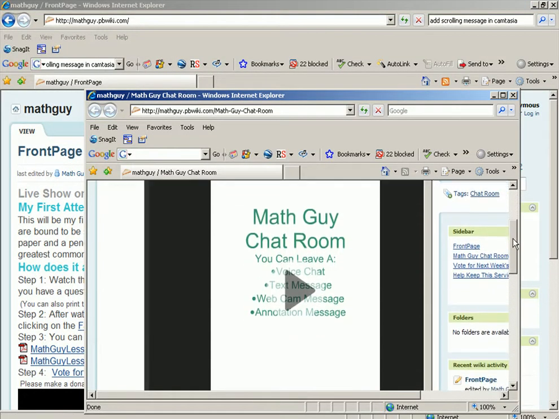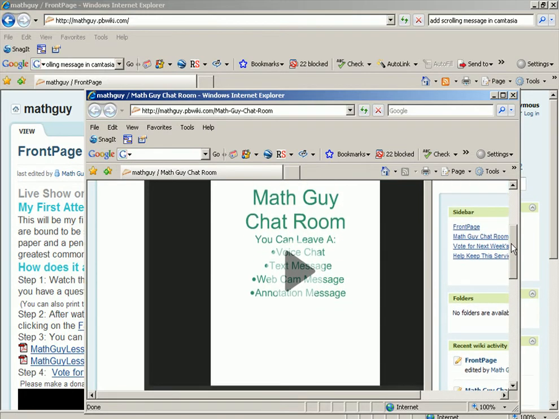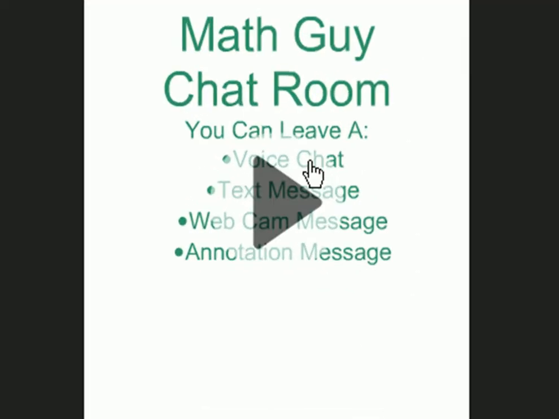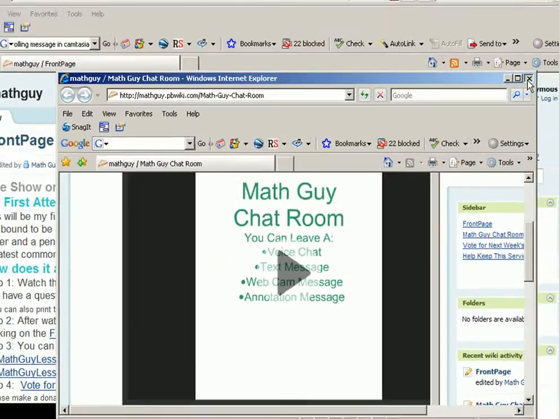I've also put in a chat room, so if you get to a point where you have a question, you don't quite understand the problem, go in here and you can put in your question. You can do it several different ways. You can do a voice, or you can have a microphone pick up your voice and do an audio chat. You can type it in, do a text chat. You can do a webcam, so if you have a webcam, you can put that in, and you can do an annotation message where you can just write your message freehand into it. Okay, so that's the chat room option there.